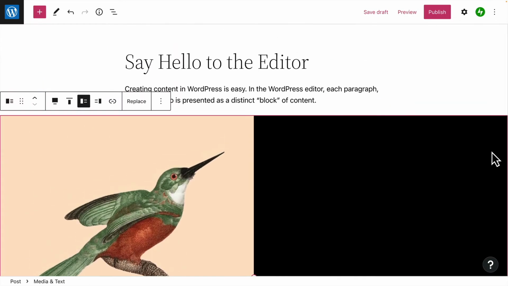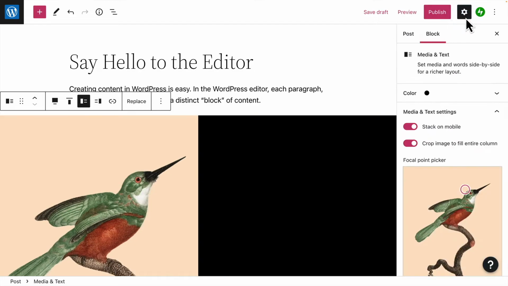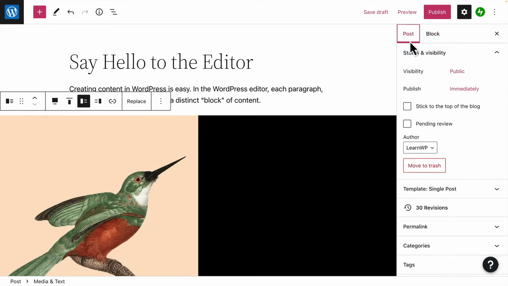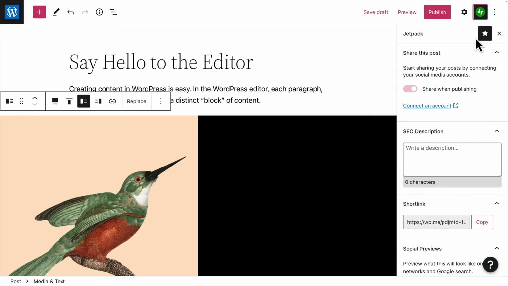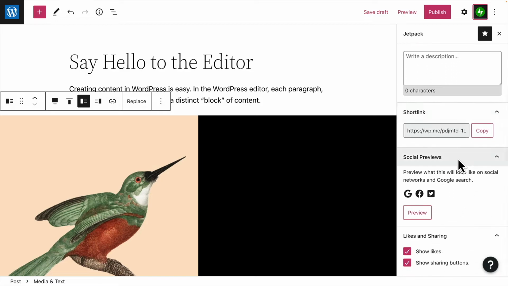On the right-hand side of the top menu, you'll find a link to save a draft, see a preview of your page or post, or publish it to your website. Click the Settings button to open the sidebar menu, where you can edit all the details for this particular page or post. And the Jetpack menu contains additional settings for sharing your post, adding a description for search engines, copying a short link, previewing what your post will look like when it's shared on social media, and turning on or off likes and social media sharing buttons.